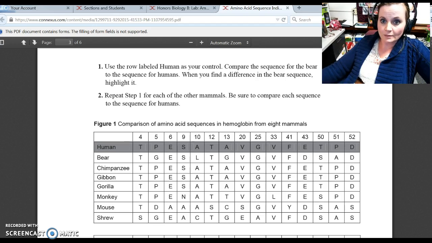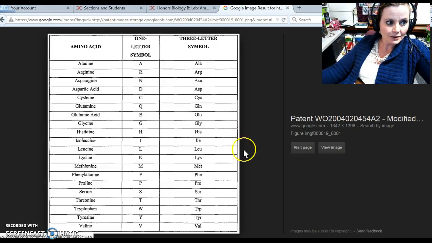I'll just bring that up here for you because I'm having a little camera fright. Okay, so I can get this up here. Alright, so we've got alanine, arginine, asparagine, aspartic acid, cysteine, glutamine, glutamic acid, glycine, histidine, isoleucine, leucine, lysine, methionine, phenylalanine, proline, serine, threonine, tryptophan, tyrosine, and valine.